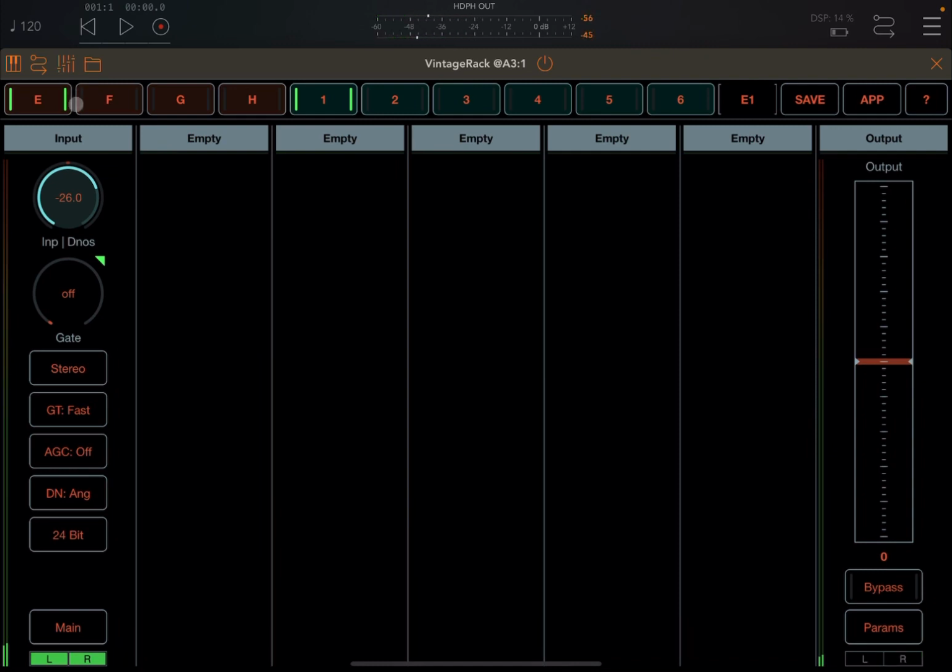And the type of noise is defined here. And you can have analog. And with analog, you have also that circuitry simulation. You can hear it even when you're not playing. You can have it digital as well. Similar, but it is a different type of noise. And you can also have it tape as well.